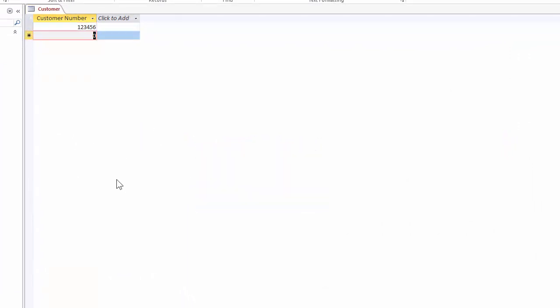Now I'm still building this table, so I'm just sort of testing it out. I don't want to keep this data. So to delete that record, I'll just click on this little box to the left of the line of the record, the line of data, and then press my delete key.